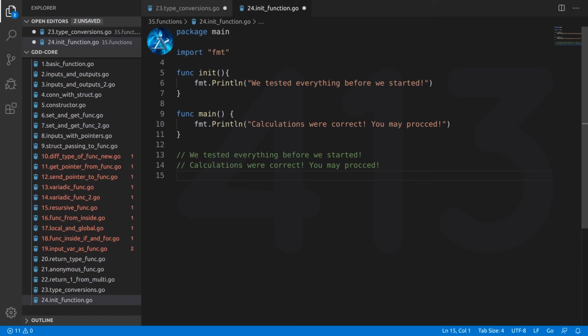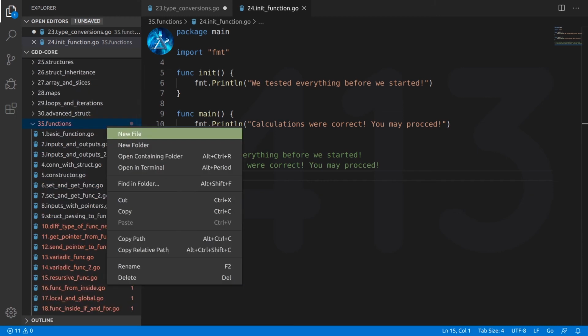This function is good to initialize some testing before we start our server or to check some dependencies which we need to have before we start our main function. Let's now see what is defer function.